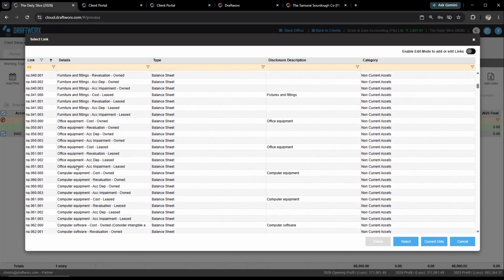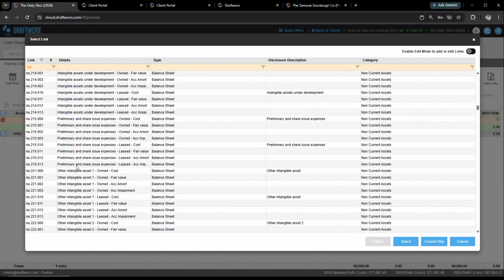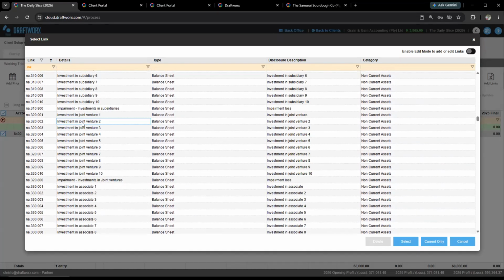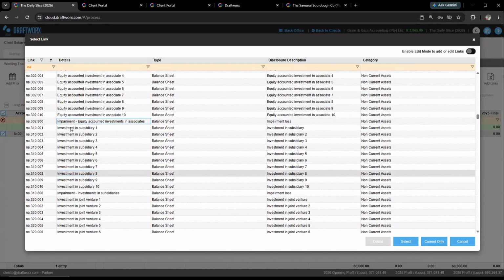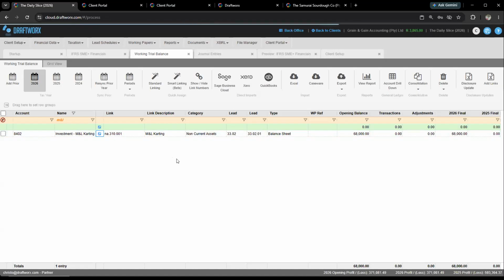I am looking in the wrong place. That's fine. I'm going to find it now. There you go. Subsidiaries. Of course, I'm searching related parties instead of subsidiaries. Fantastic. Investment in subsidiary, and we're just going to say M&L Karting. Perfect. And we're going to use that select. And that should also update.